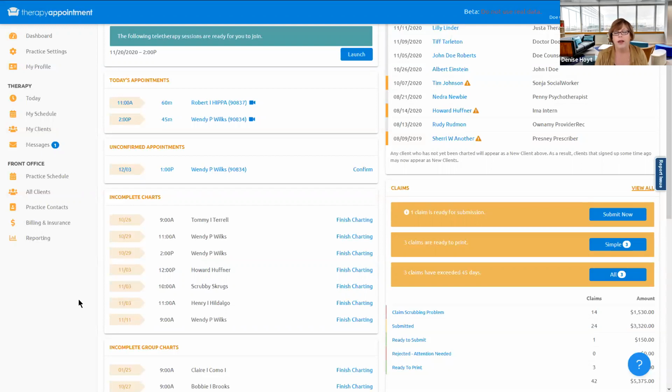So our dashboard screen, this is kind of the state of what I need to do and take care of. You're able to see an agenda view of today's appointments. I can see their telehealth because they have the little camera icon next to them. I can see appointments that I have on the books for patients that haven't yet confirmed they're coming. Therapy Appointment's appointment reminders, which are free, by the way, you can ask patients to confirm. And if they haven't done so, then they'll be on this list.